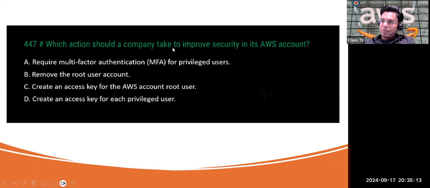Which action should a company take to improve security in the AWS account? Improve security in the cloud. Okay, so if you want to improve security, what do you have to do?